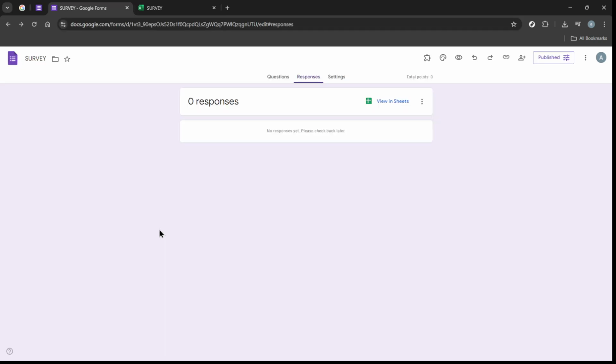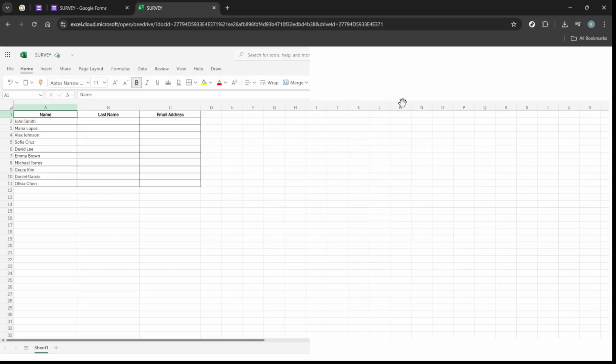Here, you'll see all the accumulated data from your form respondents. To further analyze or manipulate this data, you'll want to click View in Sheets. This action will open a Google Sheet with all your response data neatly organized into rows and columns.